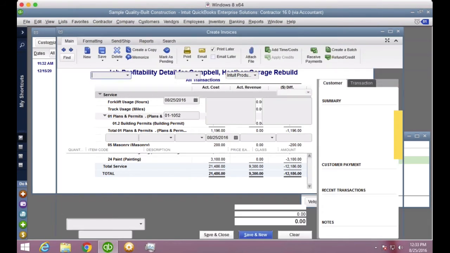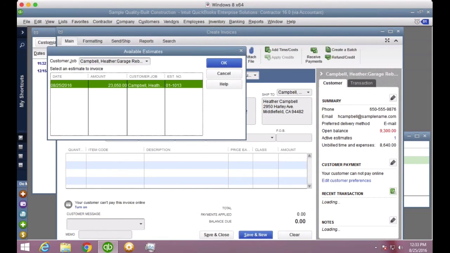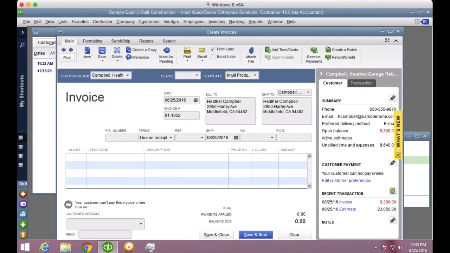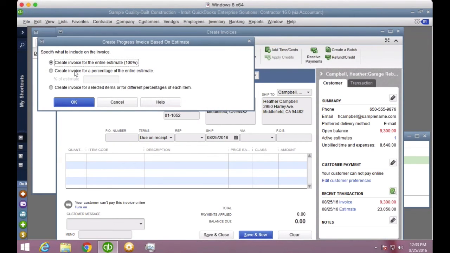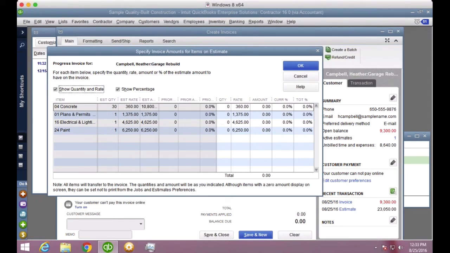If I actually go and pull up the job itself and grab it from an estimate, because it looks like I created an estimate before, I grab it from an estimate, then I get the choice to choose whether I want to invoice specific line items of the estimate or I want to invoice a percentage. This is for progress invoicing. My favorite way of doing progress invoicing is the third option, the selected items, just because it gives me a lot more flexibility in terms of which piece of the job I have completed so far.